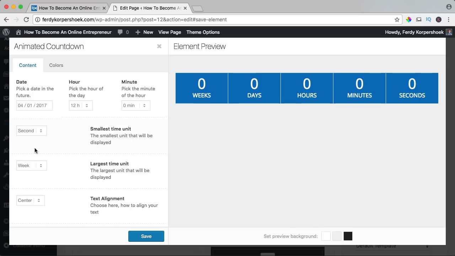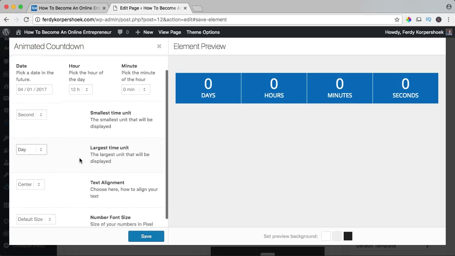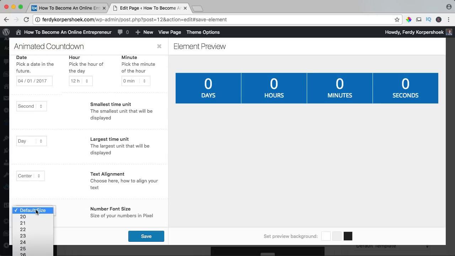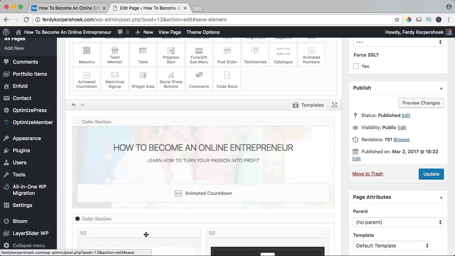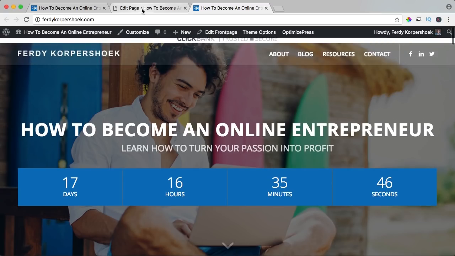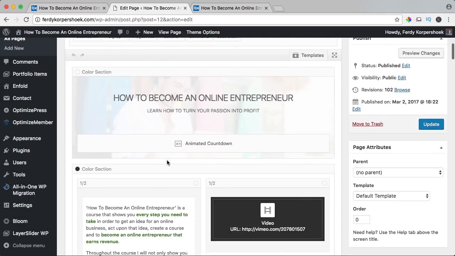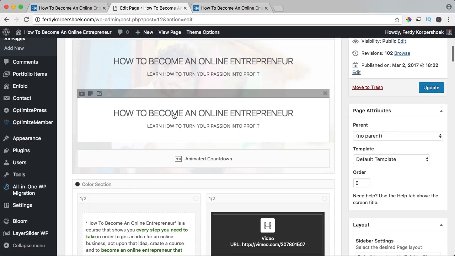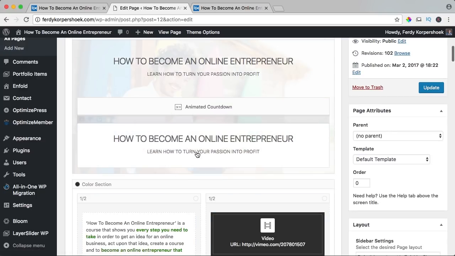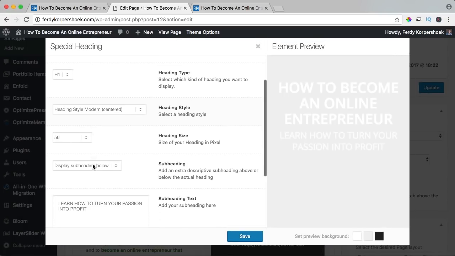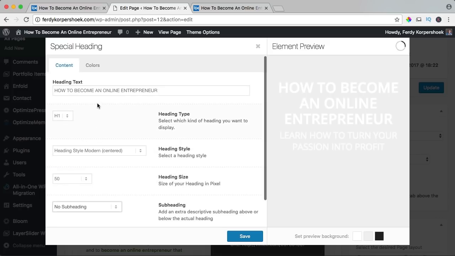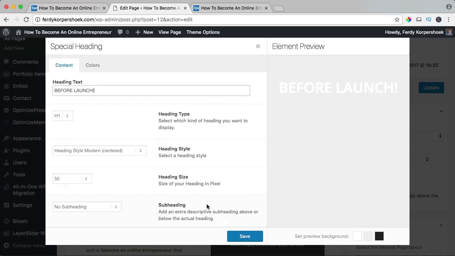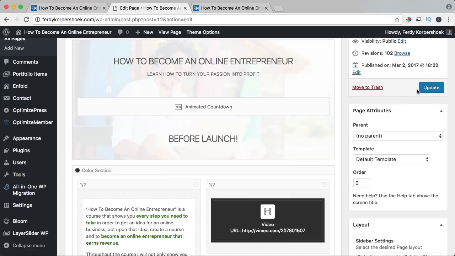I don't want to see the weeks because they're not weeks anymore, only days, hours, minutes and seconds. Alignment in the center, and the font size is okay. I save it, update, let's see, yes, and then I copy the title element, drag it below, click on it. I don't want to have a subheading, and I say before launch. Update.